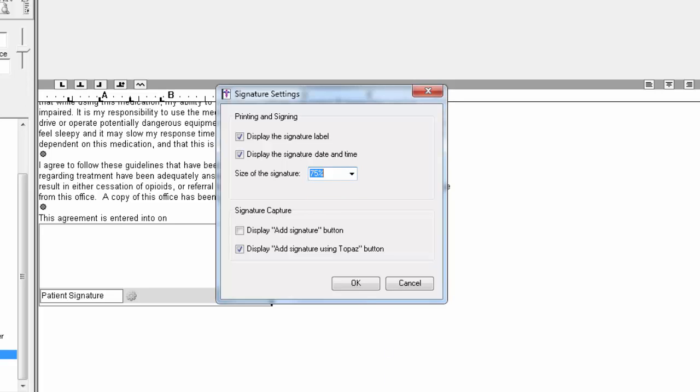Lastly, under the Signature Capture section, you have input options as to how you will collect the signature. If you have Topaz signature devices, then click the box for Display Add Signature using Topaz button. If you do not have a Topaz device, then check the box for Display Add Signature button. It is possible to have both options turned on in case you have Topaz devices at some workstations, but not all. When you are done configuring the signature field, click OK to save your changes.